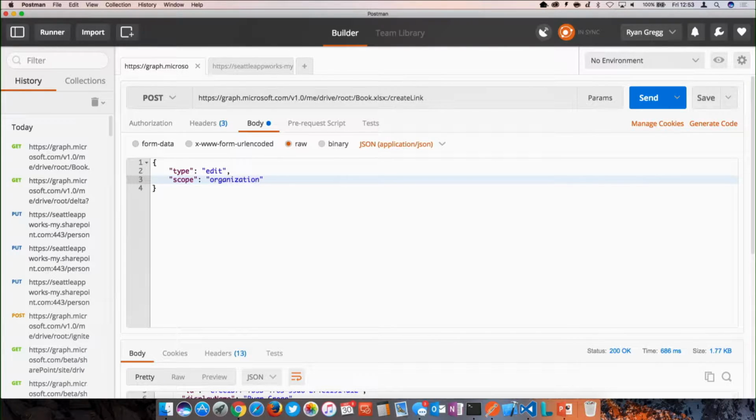And through Microsoft Graph, we allow you to specify the scope of the link that you want. So I could say anonymous here, or I can say organization, or I can leave this property off, and in that case, we will generate the default kind of link that IT has specified.